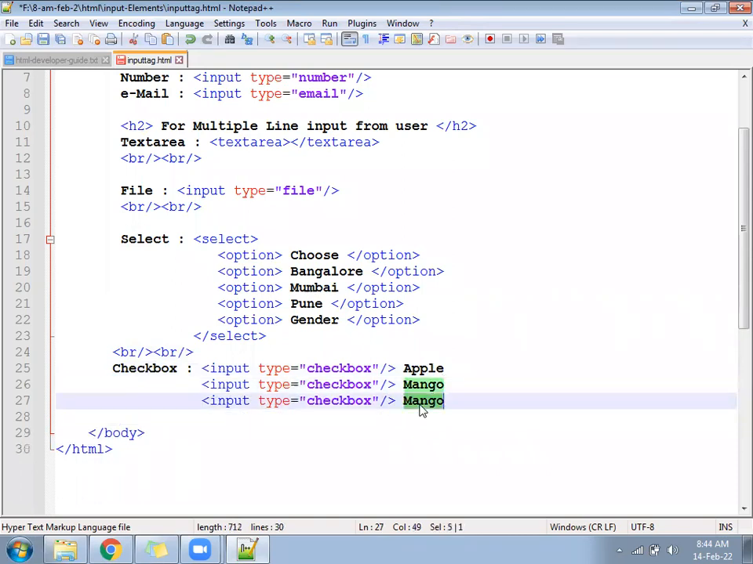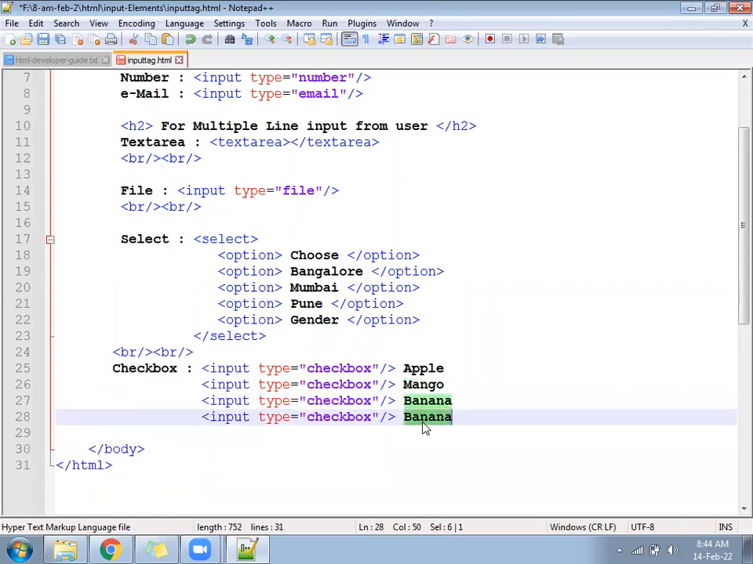Next checkbox. Next checkbox. Check now. All the checkboxes will appear in one line.